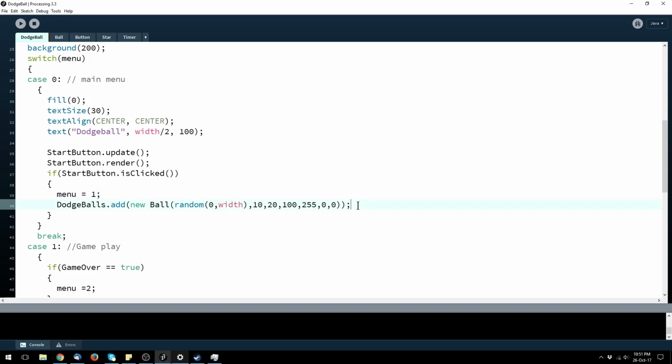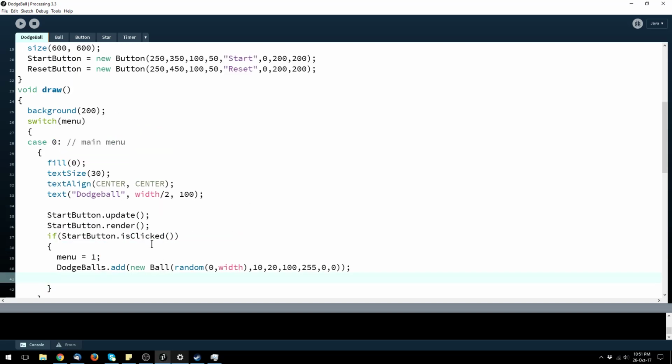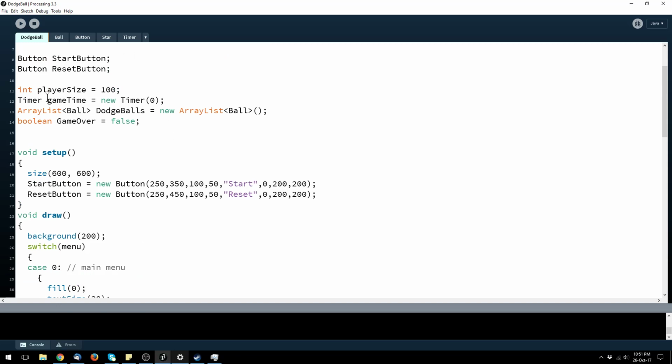So in here, we've got a ball at the moment. Oh, that's the other thing. We'll find out in a minute what's going to happen. So we're going to reset which variables? We're going to reset our game timer, and we're going to reset our game over.